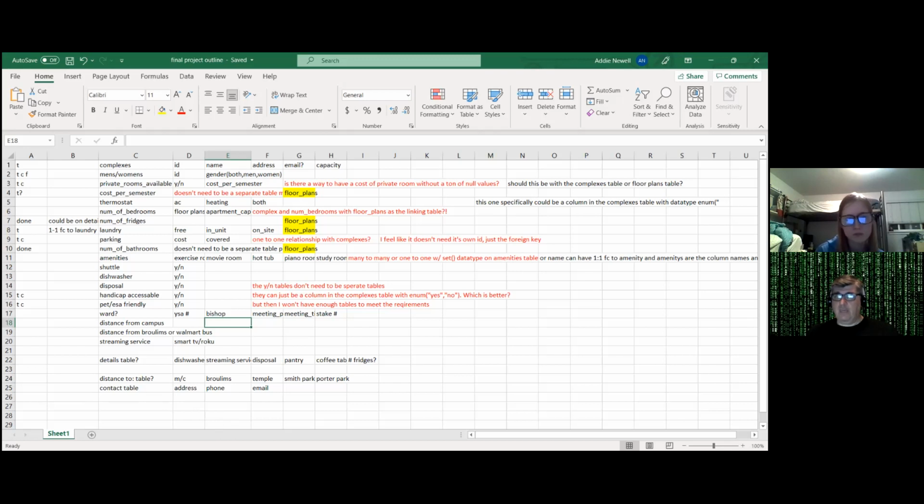Laundry is an amenity, and you can attach it to the apartment, meaning in apartment, or you can attach it to the complex, which means it's in the complex. So there's a laundry room versus a washer and dryer in the apartment. Parking is an amenity, number of bathrooms is in the floor plan, amenities, we've got that table. Exercise room, hot tub, these are all amenities you'd have in the list of amenities that you link to the complex. Shuttle is an amenity that would go to the complex. Dishwasher is an amenity that goes to the apartment. Disposal is an amenity that goes to the apartment. Handicap accessible is apartment and room. Pet friendly is apartment and complex.